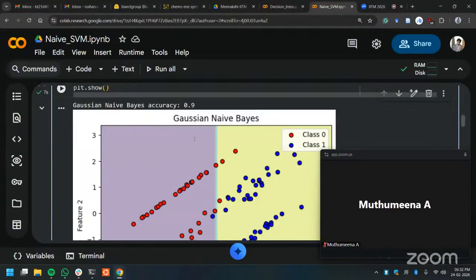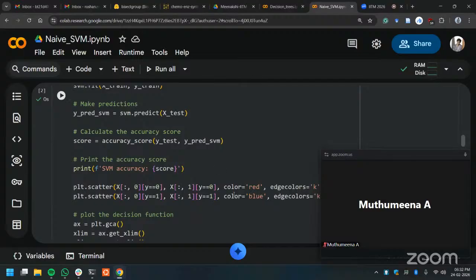Anyone got any answers for SVM? So 0.93, sir. Okay. Same, you can calculate other metrics.